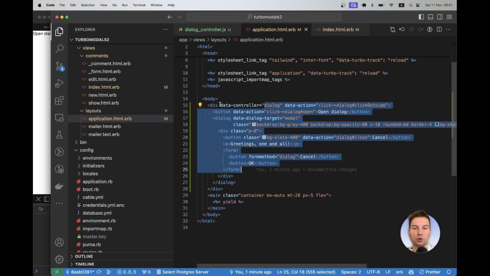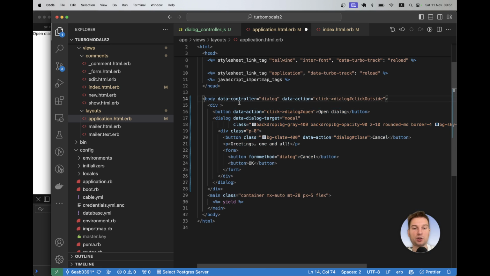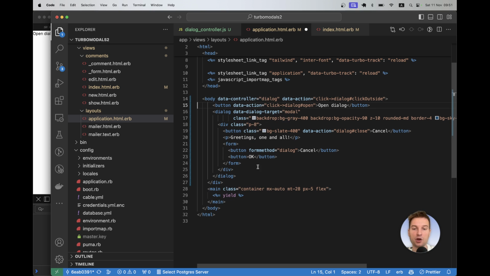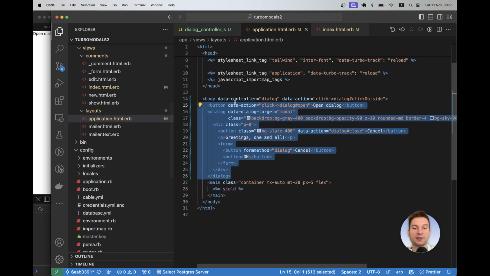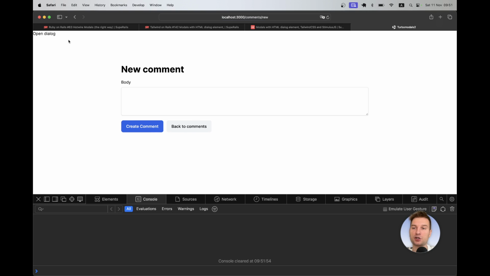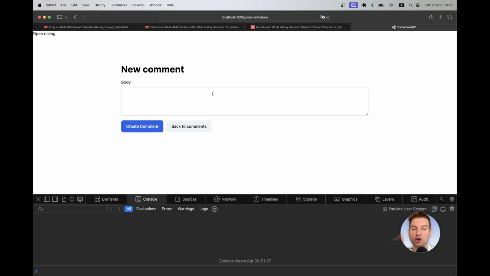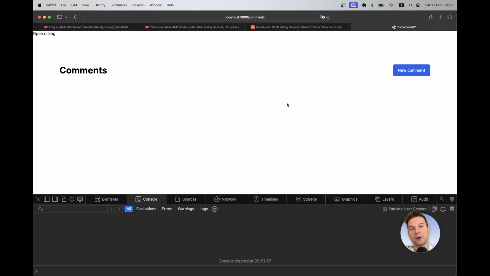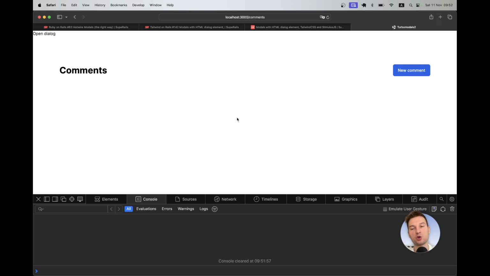I would need to put the dialog controller maybe on the whole body so that we can open the dialog out of anywhere in our application. So I will remove this div, and the dialog is on our body tag. I will refresh. Let's go back. I click on new comment, and you see for a brief moment of time it opened a modal, and then already it's redirected to the new page.